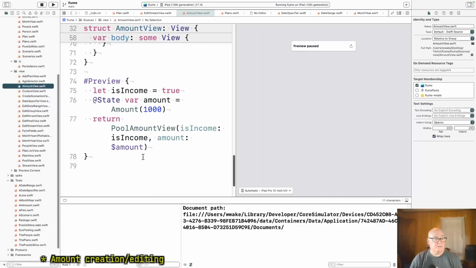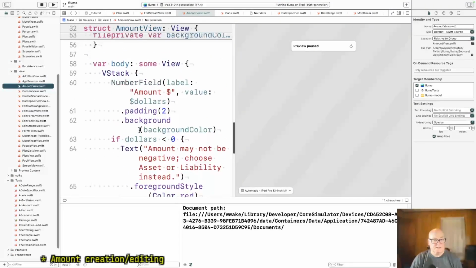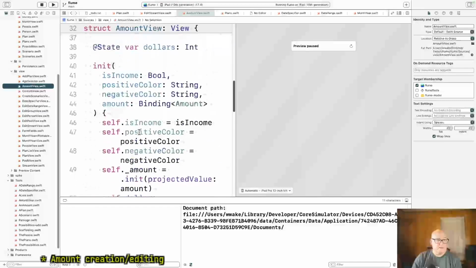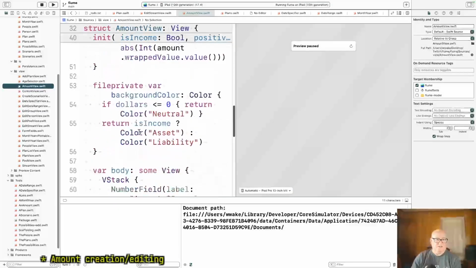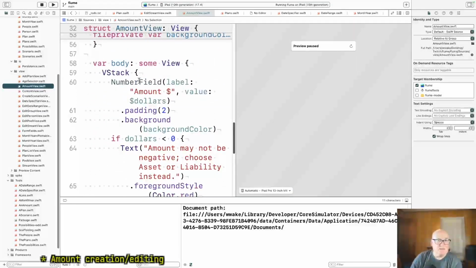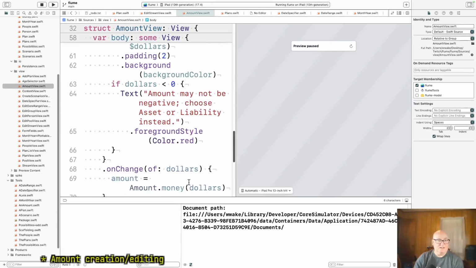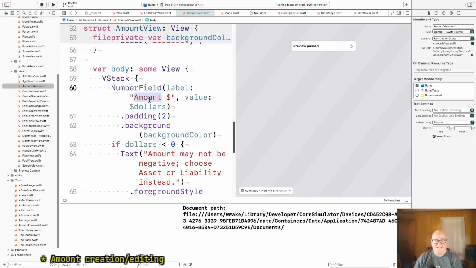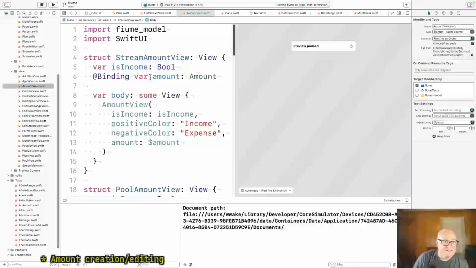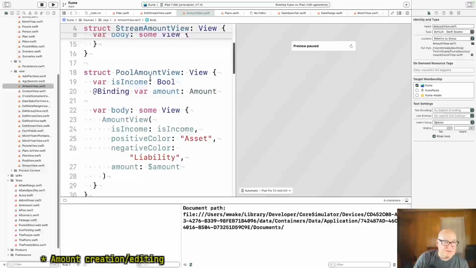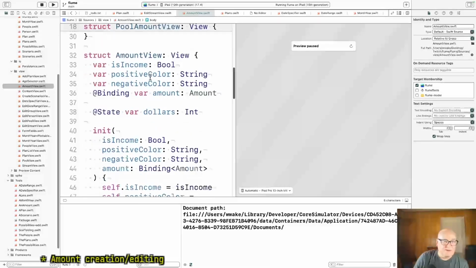Well, there's amount view. Oh, he's probably just the simple one, simple-ish. He's a number field with a value in him. That's what he is. But that's only our money case. I don't know how to split this out the right way. Stream amount view goes to pool amount view. Oh, they all go to amount view.